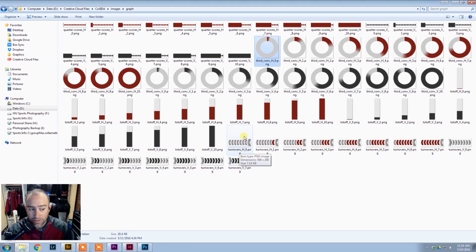Turnovers, I just picked a number and I said 7. I think we probably won't reach 7 turnovers in a game. You can use more, you can use less, whatever you want to do. And so I need to create one of these files.